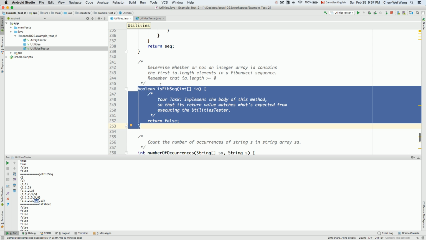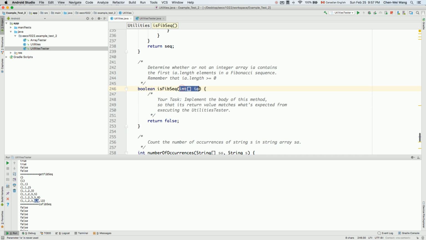Let's now implement the isFibonacci sequence method. In this case, we take as an input an array of integers, and then we want to determine whether or not they represent a Fibonacci sequence, which means that the array of length IA.length would be the first IA.length elements in the Fibonacci sequence. For example, let's have a look.